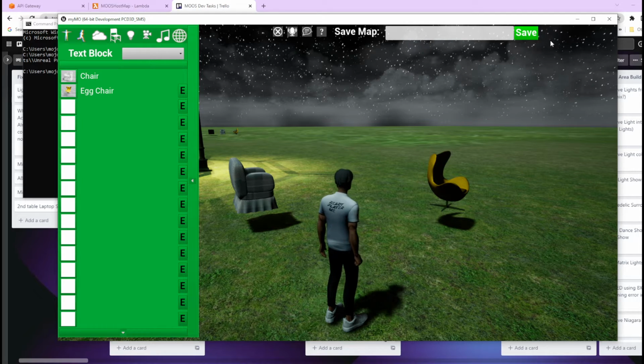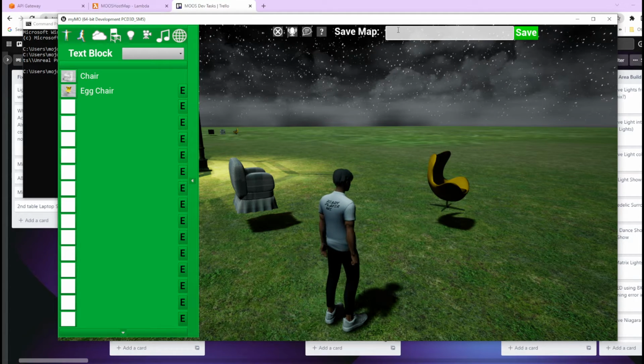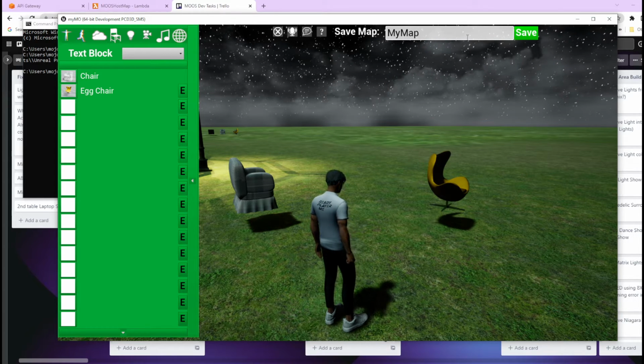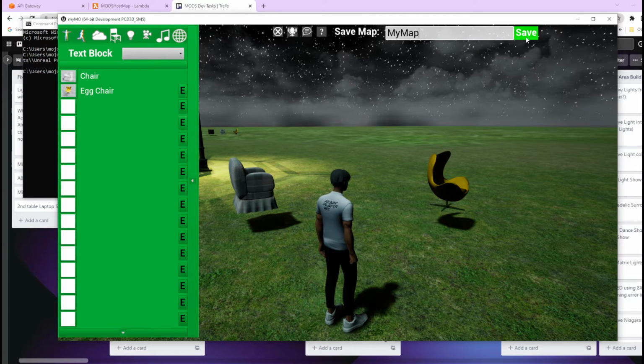This is new. It knows it's an edit, so it says save the map. It asks, what do you want to save that map as? I want to call this my map original, and I'll click save.